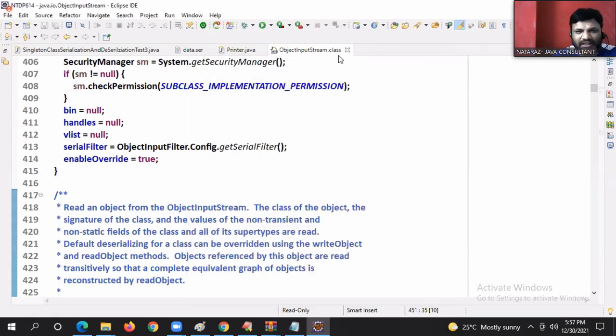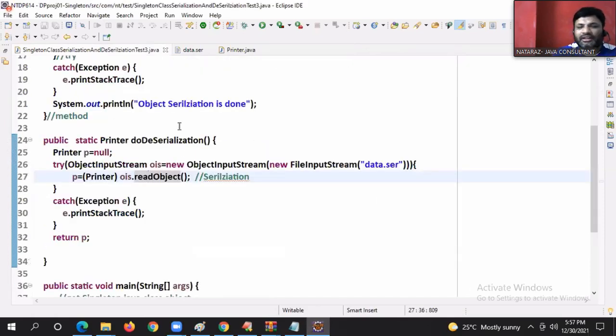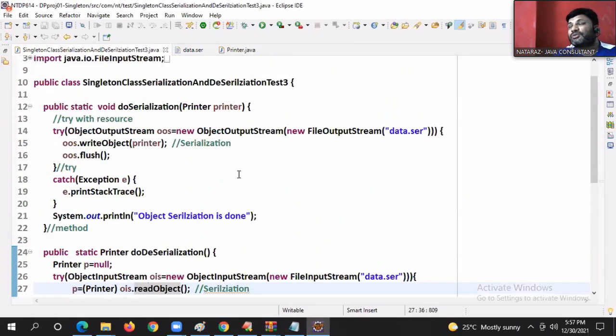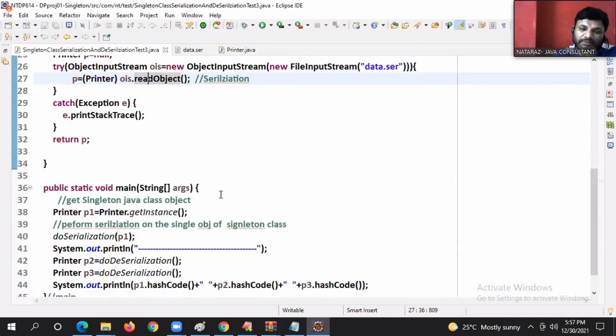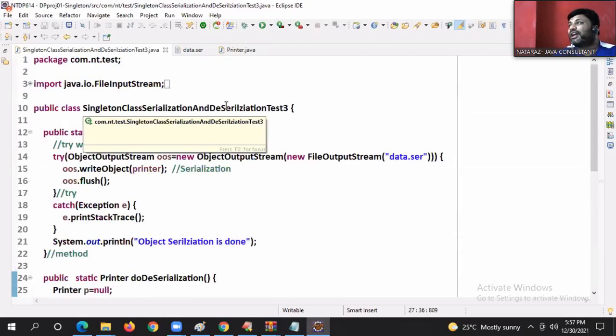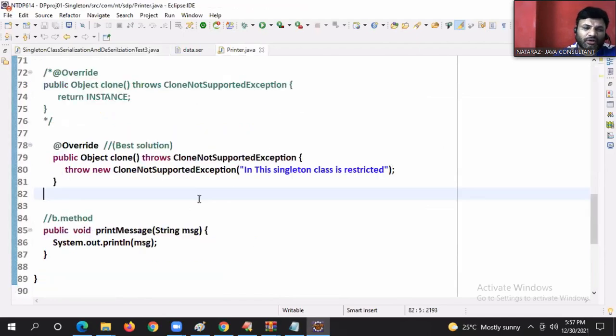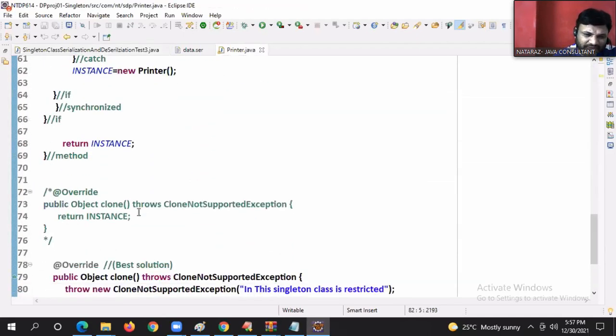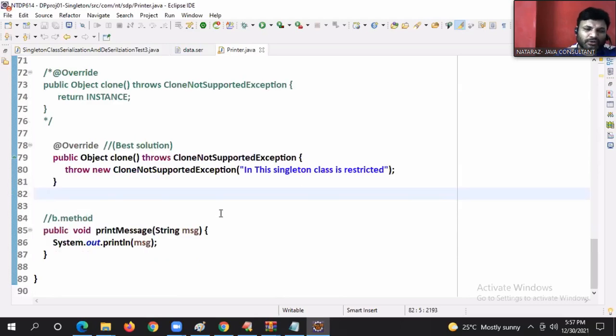Okay, you want to see that? It's there. The read object method internally calls the read resolve method. On which class we are performing deserialization, if that method is there, according to the method's instruction, deserialization happens. If that method is not there, it will do default deserialization. I'm trying to give the solution for it.